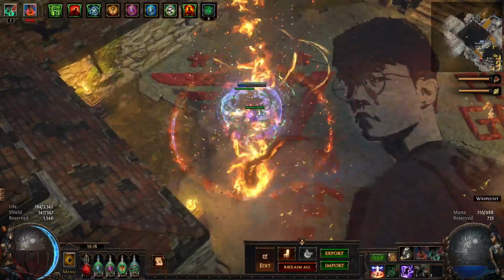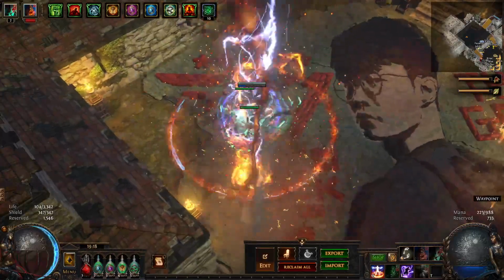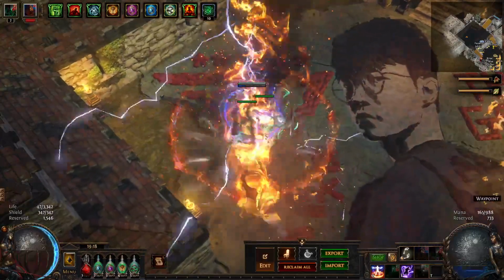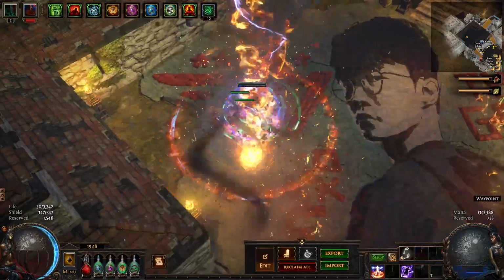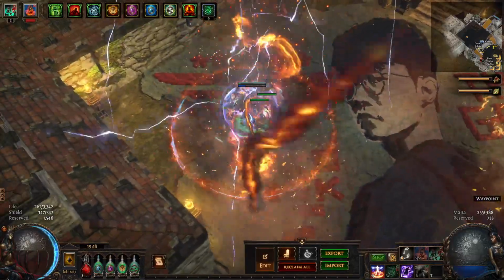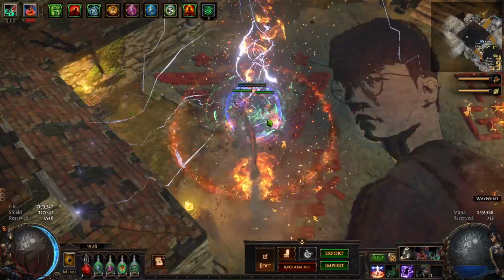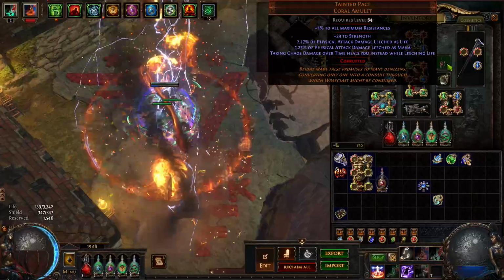So there are a couple of things that I want to mention in this video. First of all, it's what I am working on for the Settlers of Kalguur league. So it is what you are seeing on the screen here. Basically it is a Cast when Damage Taken loop without using Ward. And what I am trying to play with is Tainted Pact.